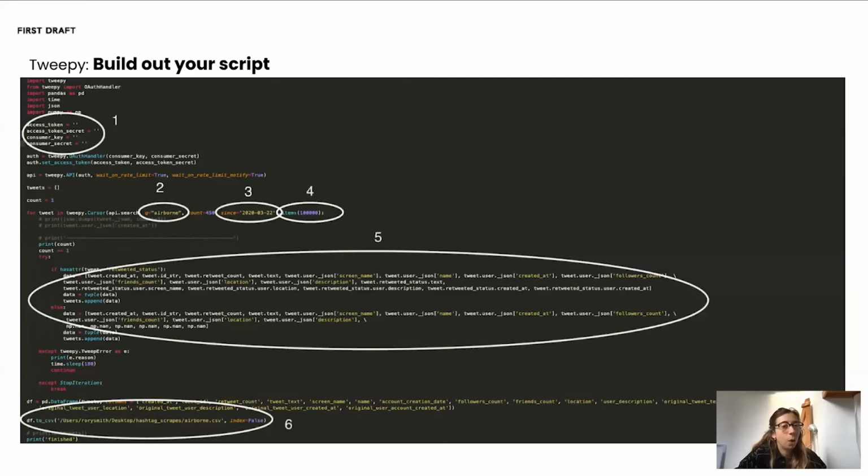So the number one is where you enter your access tokens. The number two, the circle number two, is where we enter the specific search. It could be a word, a phrase, a hashtag. In this case, I was looking into the debate around whether or not coronavirus is airborne, and I was looking to analyze what the conversation was on Twitter about this. So my query term was airborne.